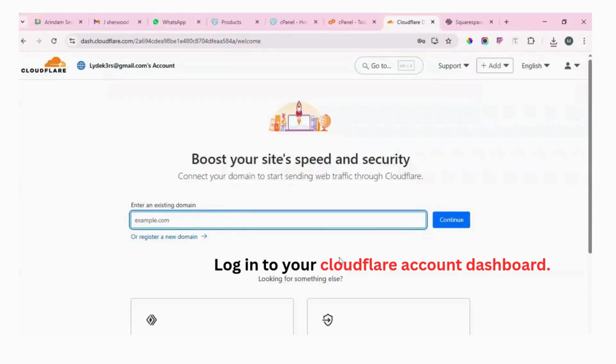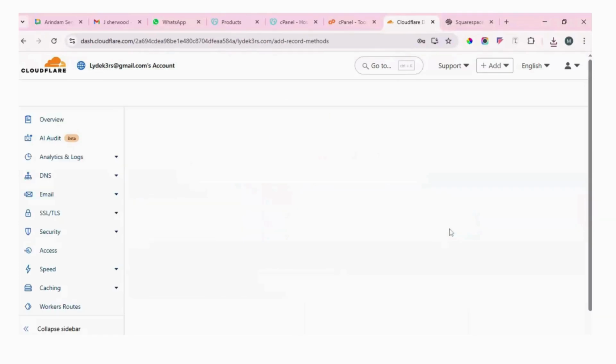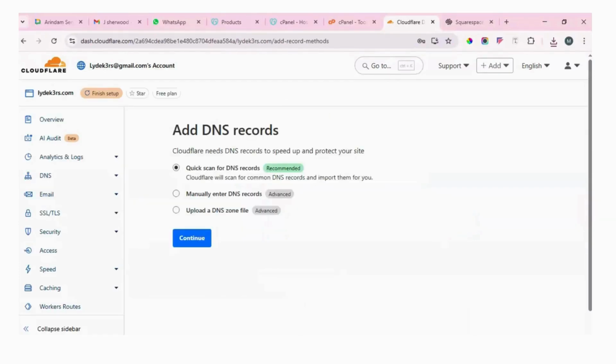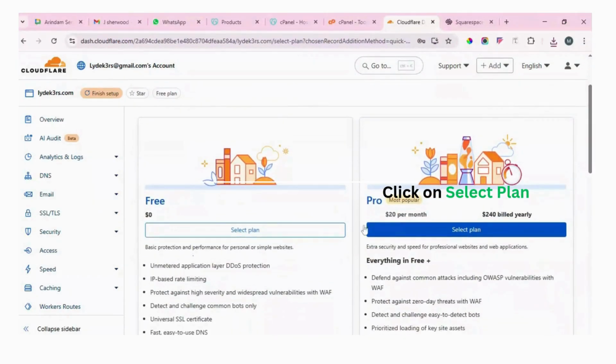First, log into your Cloudflare account dashboard. Click Add a Site. Enter your domain name and click on Continue. Select Quick Scan for DNS records and click on Continue. Choose the free plan and click on Select Plan.